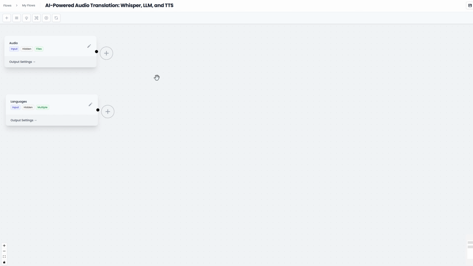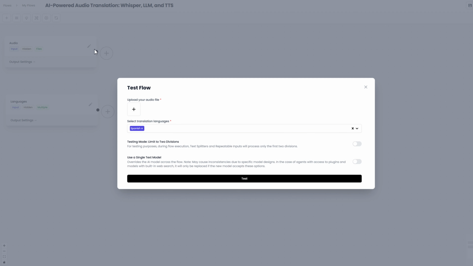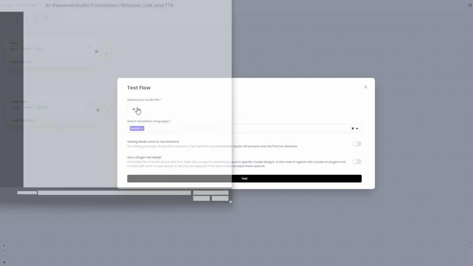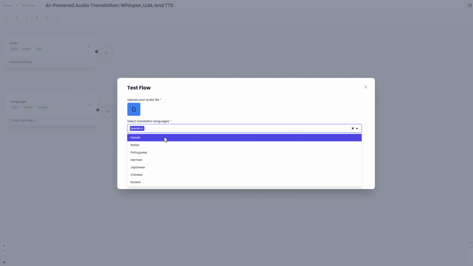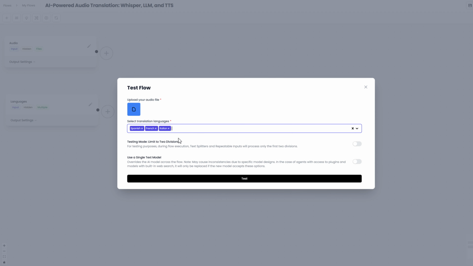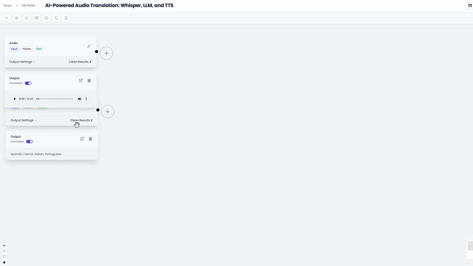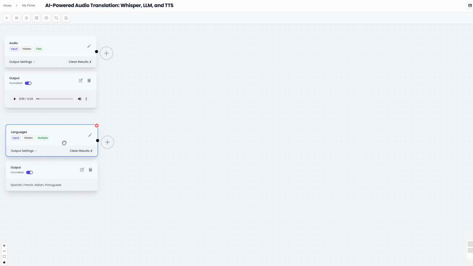To test the workflow, we will upload a sample audio file in English and select the target languages: Spanish, French, Italian, and Portuguese. It is important to note that this workflow can process audio in other languages depending on how the prompts are configured in later steps. Once the audio is uploaded and the languages are selected, we will be able to see the results of each input in the workflow interface.